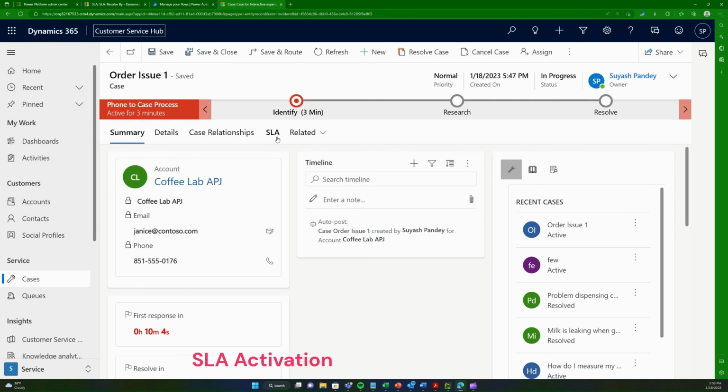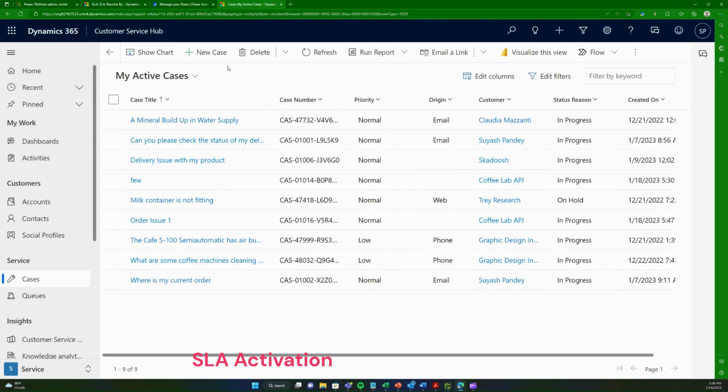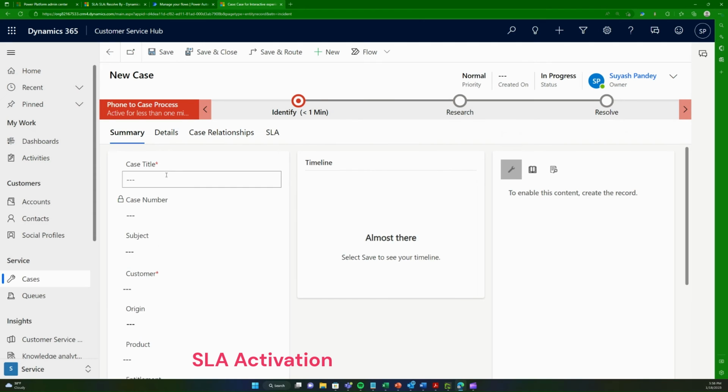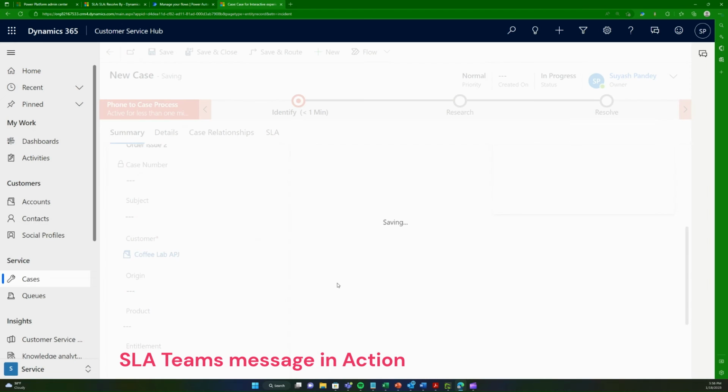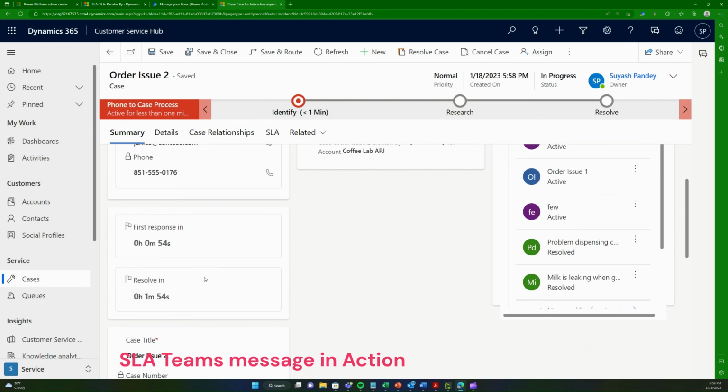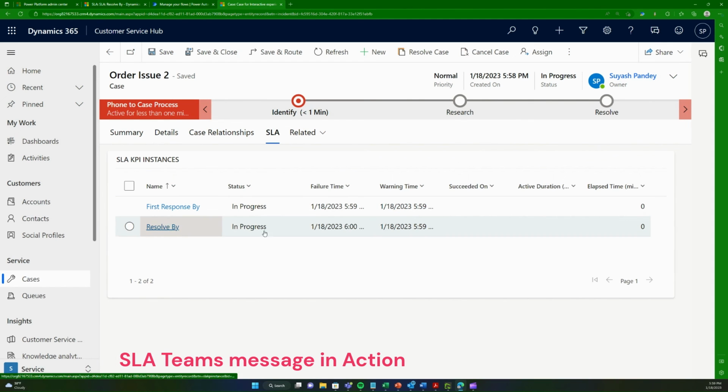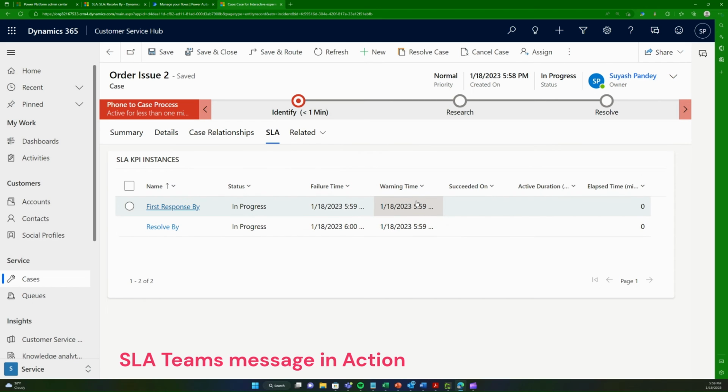Now that our SLA configuration has been done, we move on to our cases and we're going to create a new case. And this time I'm going to say order issue 2, and we select the same customer. And when we save, you will see that our SLAs have started running. And for this one in particular, we have set up 2 messages to be received. One we receive as a warning when it completes 1 minute, and the other one when it completes 2 minutes. So that is also visible here for resolve by, for this high paying customer, this is what the SLA time has been set up. Okay.